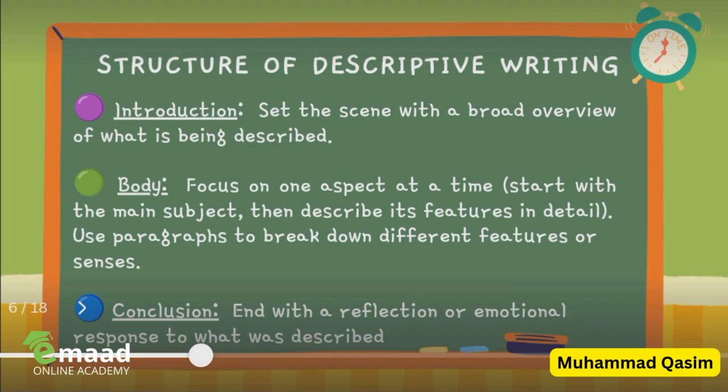After that comes the main body of your descriptive writing. In this main body, focus on one aspect at a time. Start with the main subject, then describe its features in detail. For certain features, you can make the focus of each paragraph one single feature or other aspects of the same feature. So you can use paragraphs to break down different features or different senses. If you are adding the auditory details, the things that appeal to the auditory senses, focus one paragraph on that, then move to the next paragraph and focus on something else that appeals to other senses.